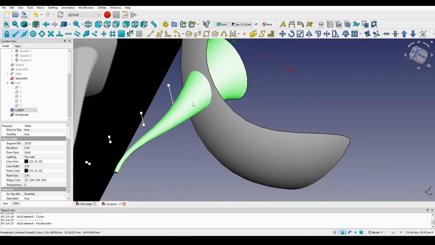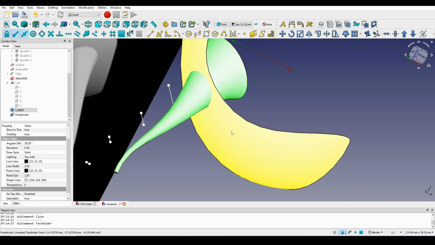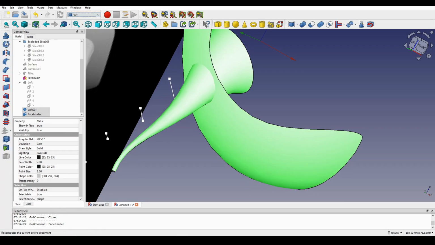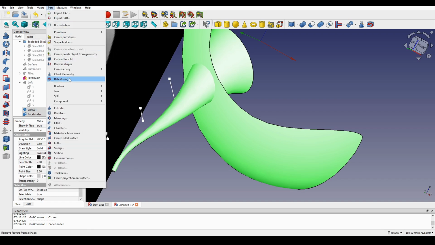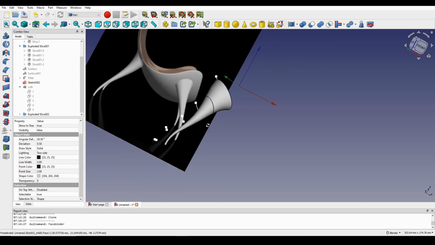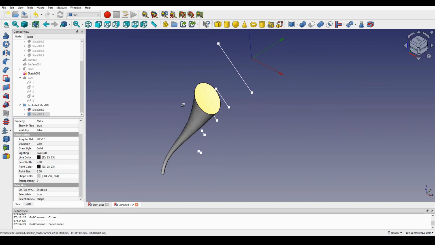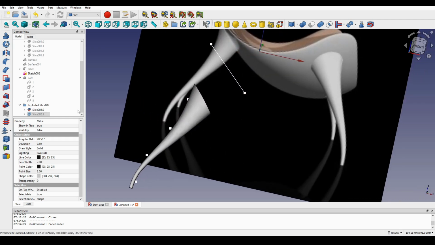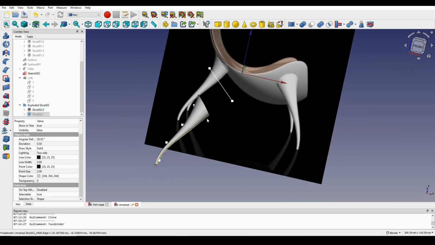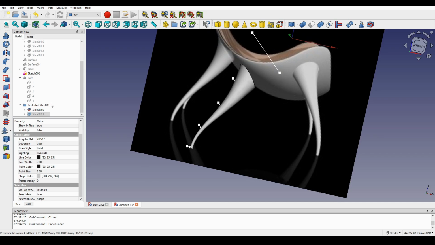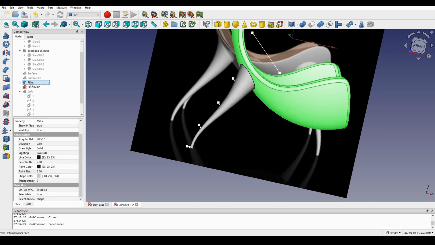I select this one, this loft over here, and control select this one. I go to the part, up here, part, split and slide part, and I hide this one, and I have then a clean cut like this. I go back and I will show the fillet.